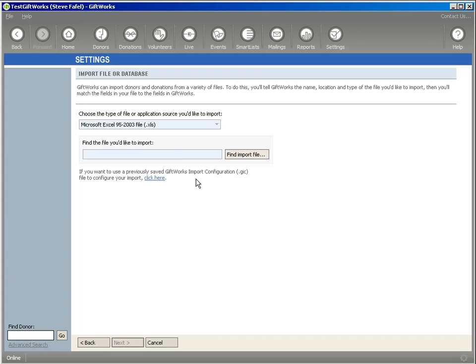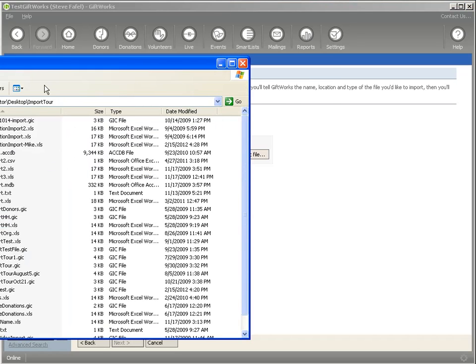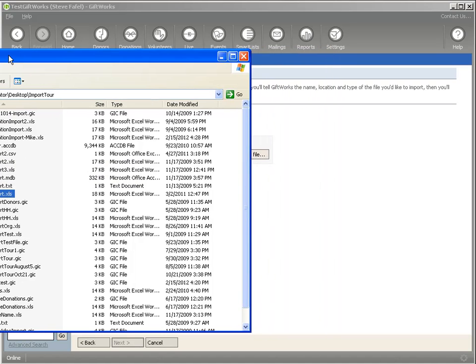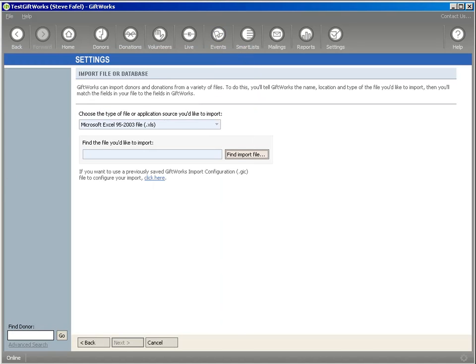So if I want to import an Excel file, I'm going to first go find my Excel file. Let me go find it real quick. I have a whole bunch of Excel files here. I'll just use my import file. Let me find it here. There we go. I'm going to take this one. And so what I'm going to do is take that file.